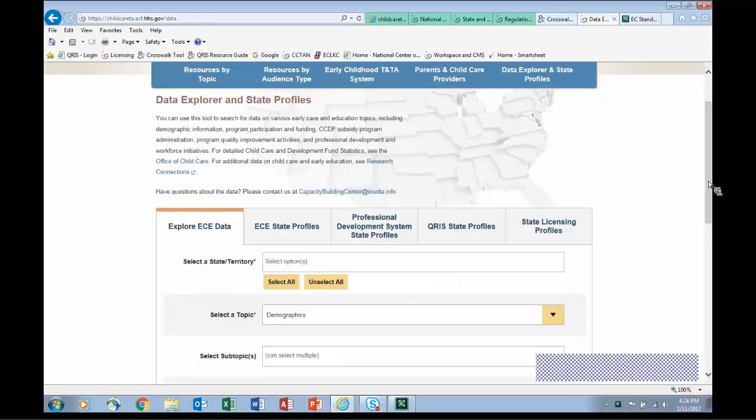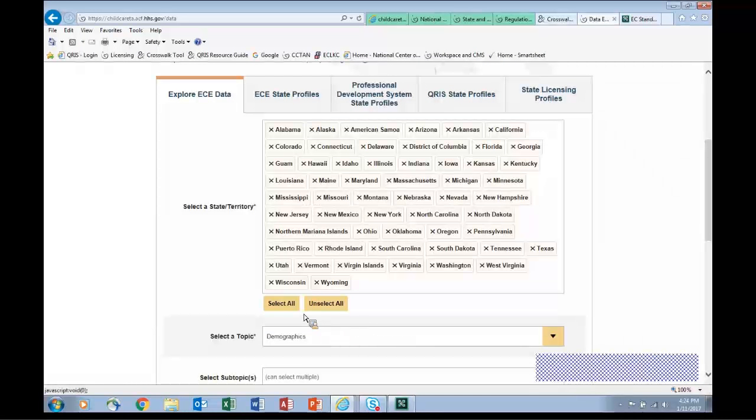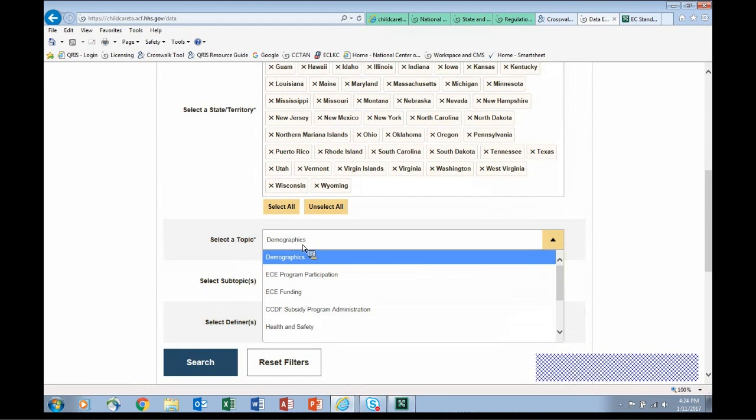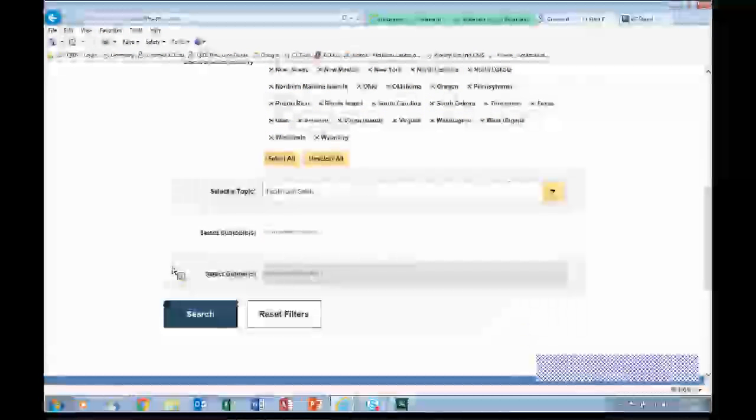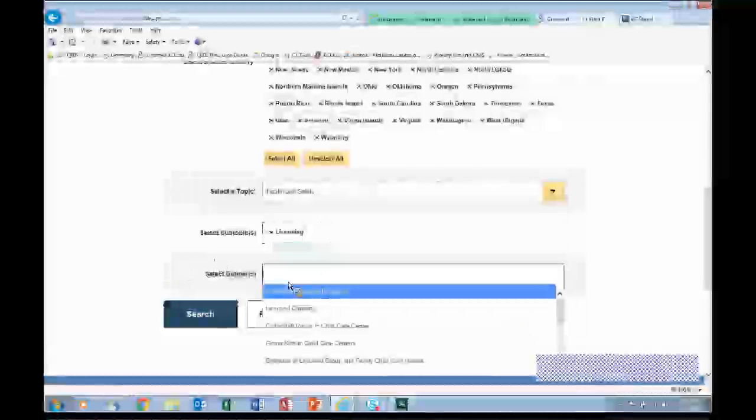So I want to look at all of the states, so I can select all. There's also the option of just selecting one or two states. You can select states that are in your region or neighboring states. But I'm going to select them all. And I'm going to choose health and safety. That's our topic. Our subtopic is licensing. And then the definer is the data that we have.